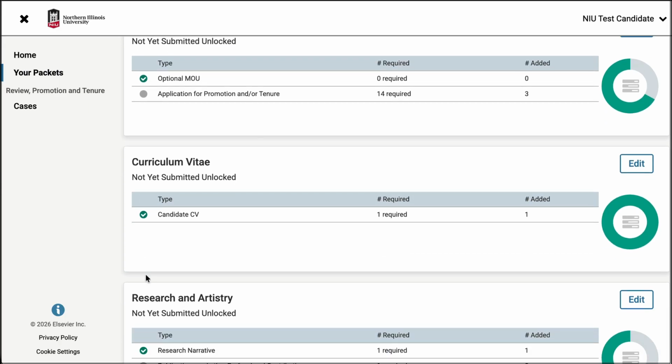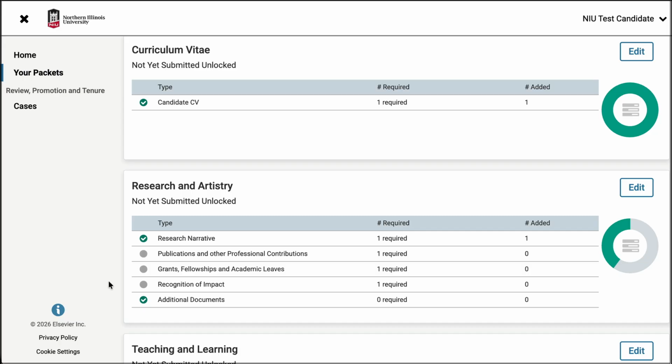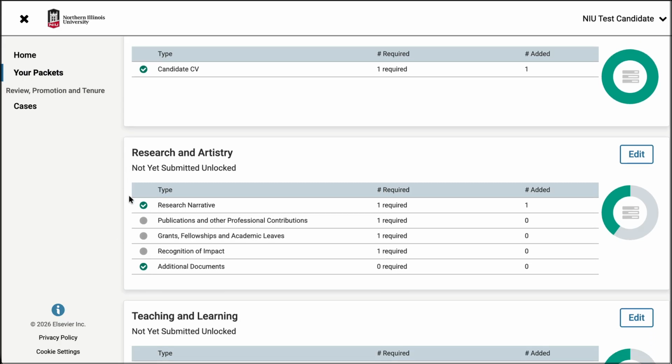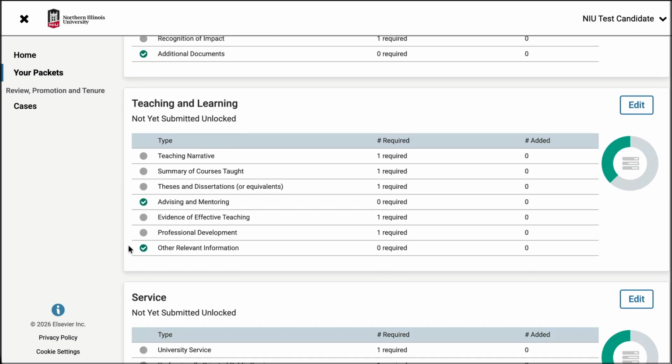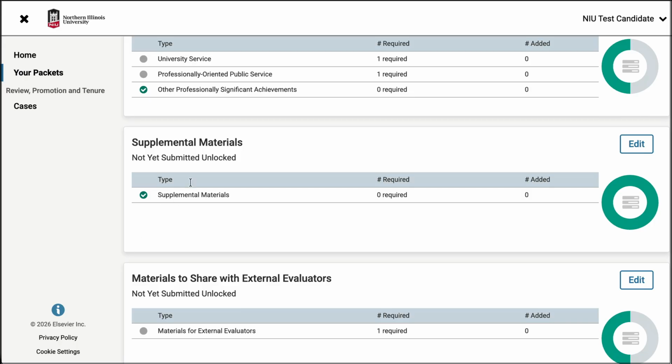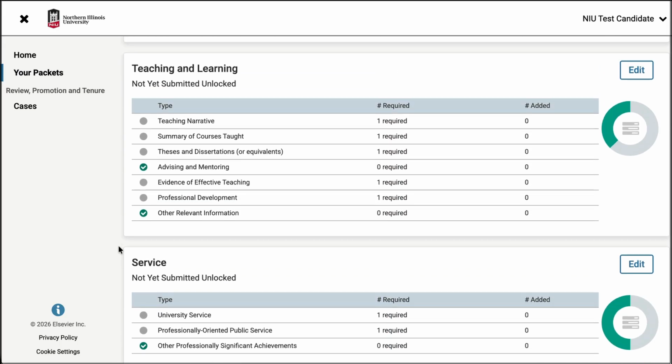Then in this example, this is the College of Liberal Arts and Sciences. Then the sections, and as I just scroll through the template quickly, you'll see, for example, research and artistry. And there are various sections, things to be added. There's a teaching and learning section, there's a service section, and then there's a place for supplemental materials. And then finally, materials to share with external evaluators. Your college-specific template may or may not use these same labels, these same titles. You will follow the structure for your college and the expectations that you have. And again, the green check marks mean you've already added something, you've fulfilled that requirement.